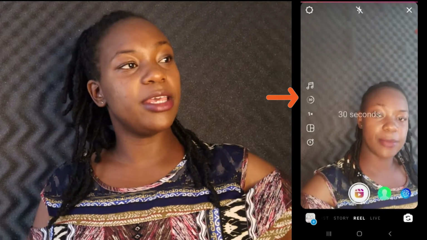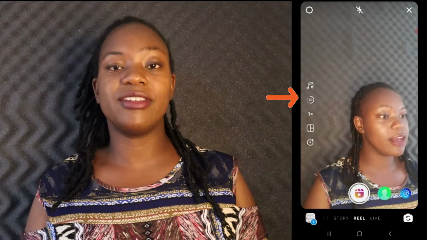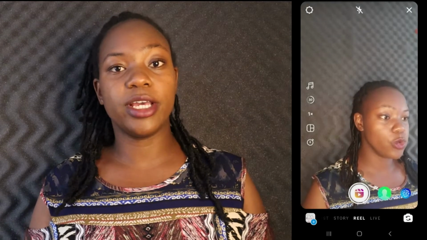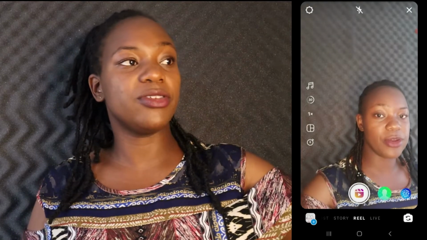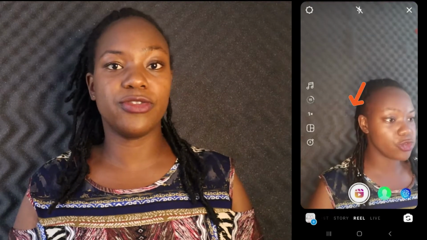Then the next tab here we have is a timer. So you can have your reel at 15 seconds, you can have it at 30 seconds, or you can have it at 60 seconds. That is where you get the timer at. So if I press again, you'll see it goes to 60 seconds. If I press again, it goes back to 15 seconds.